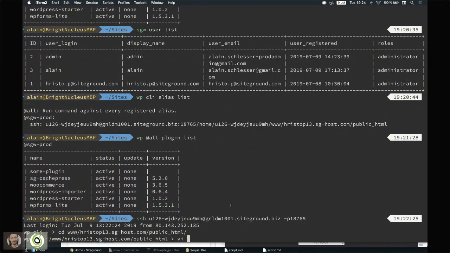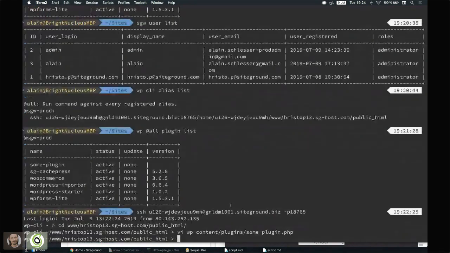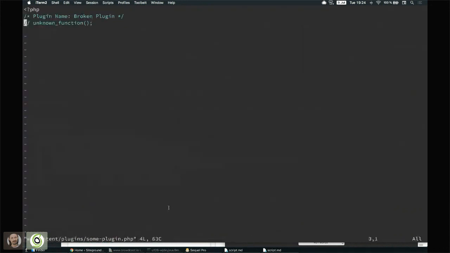So I already prepared a plugin here on this side, which right now, before I'm changing something, is active, as you can see here, but it actually does not do anything at all. So you have created a simple empty plugin that we will use to break the site, right? Yes. So now I'll uncomment the problematic line here.